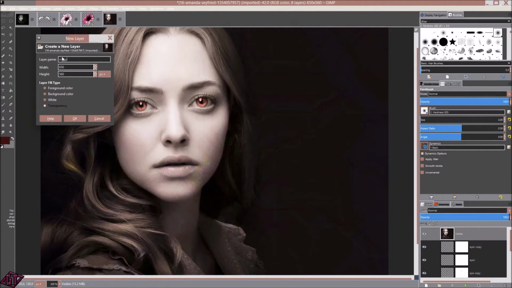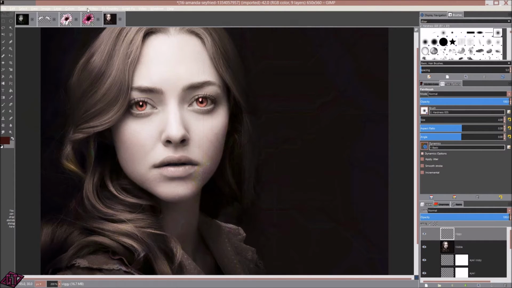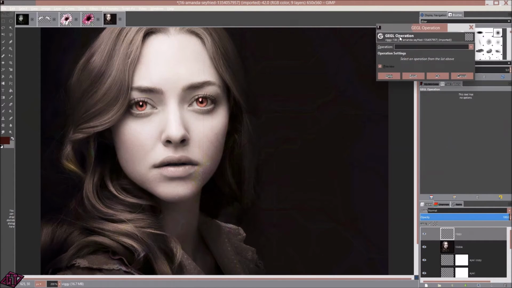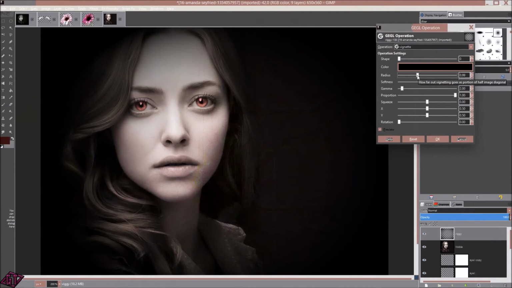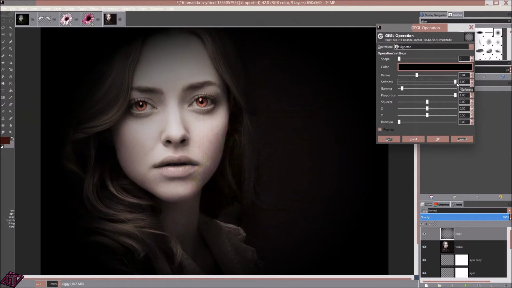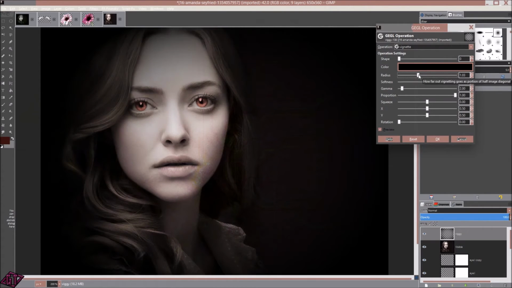Make a vignette layer. So we're going to go to Tools and GEGL operation, and we're going to go down to Vignette. And we are going to turn this radius way down, and the softness we're going to turn way up. Let's do 1, and let's mess with this radius on this vignette. We're going to be doing a super vignette on this one. I just want it to draw your eye into her.